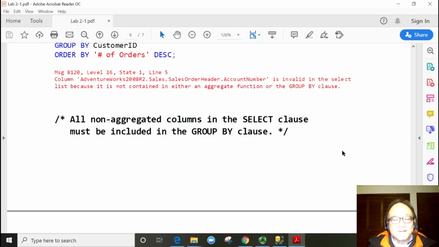When we do data aggregation and we use the group by clause, there is a syntax rule we have to follow. All of the non-aggregated columns in the select clause must be included in the group by clause. If we do not follow this syntax rule, we will get an error. This is the error.